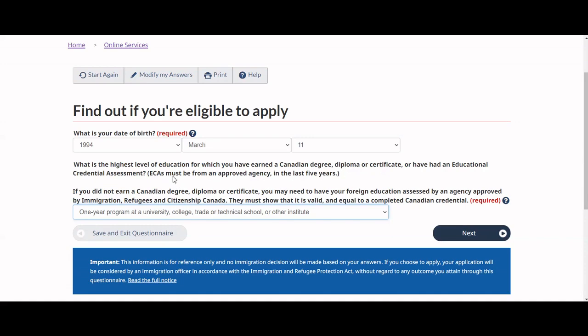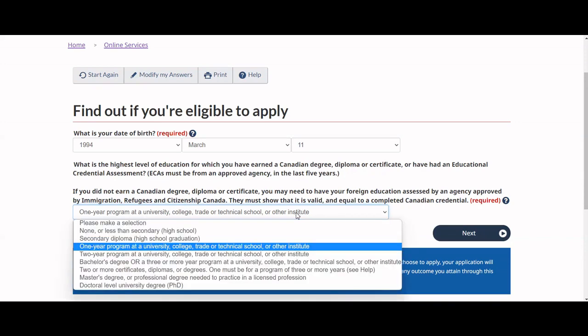ECAs must be from an approved agency. So there are certain approved agencies in Canada in the last 5 years. If you did not earn a Canadian degree, diploma, or certificate, you may need to have your foreign education assessed by an agency approved by Immigration and Refugees. Okay. They must show that it is valid and equal to a complete Canadian credential. Most of the pharmacy programs are accredited.